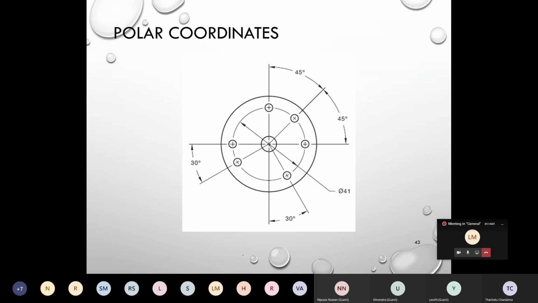Okay, so in this kind of figure, rather than using rectangular coordinate dimensions, like let's say you have a hole here and a hole here, you can define the hole location from here and here. But rather than this dimensioning, you can use polar coordinates. You can define the angle. That way it is easier.